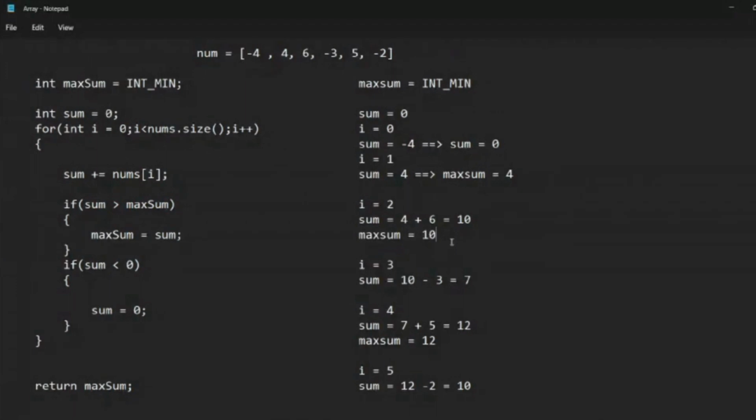Now, the next iteration is I equals to 3. At I equals to 3, our array stores what? Minus 3. So our sum will become 10 minus 3, which is 7. So here, neither condition is applied, since our sum is not less than 0 and our sum is also not greater than max sum. So we will just move towards the next iteration, which is I equals to 4.